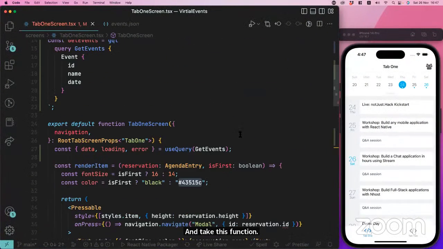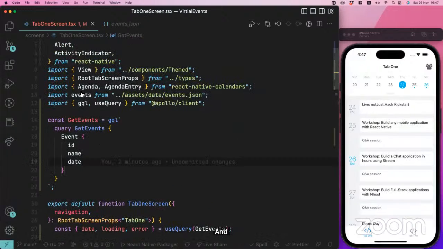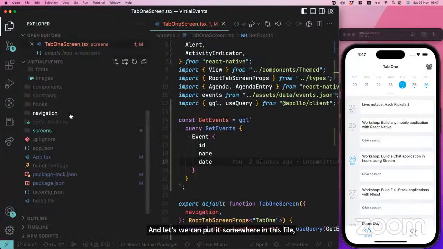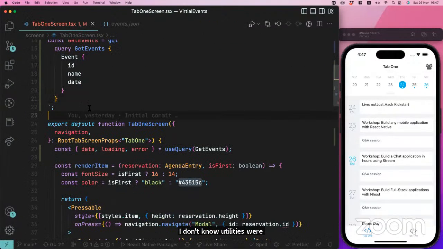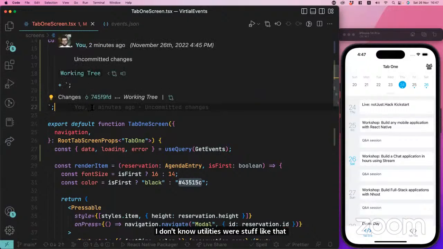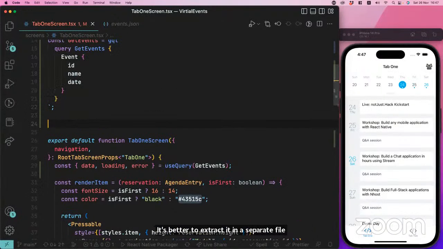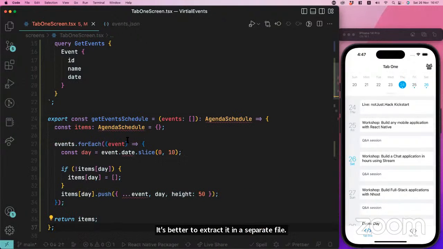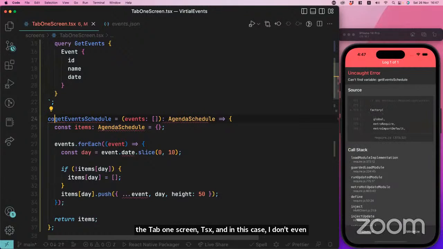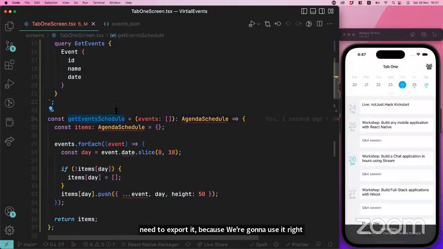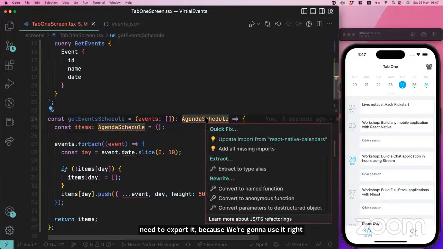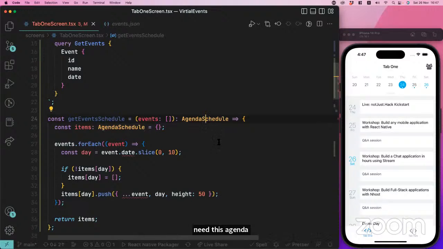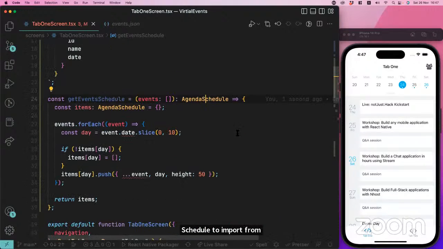We can put it somewhere in this file, or we can add some utilities. It's better to extract it into a separate file, but for the sake of simplicity, I'm going to put it here in the tab1 screen tsx. In this case, I don't even need to export it because we're going to use it right away. Get event schedule based on the event. We need this agenda schedule to import from React Native Calendar. And yeah, that will do the trick.